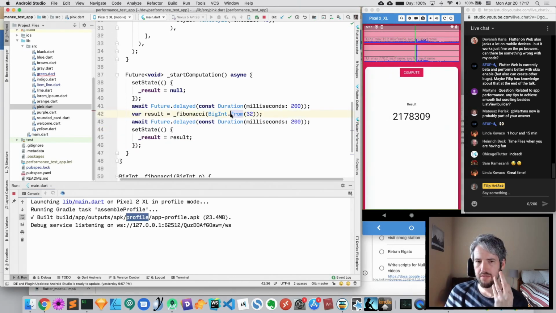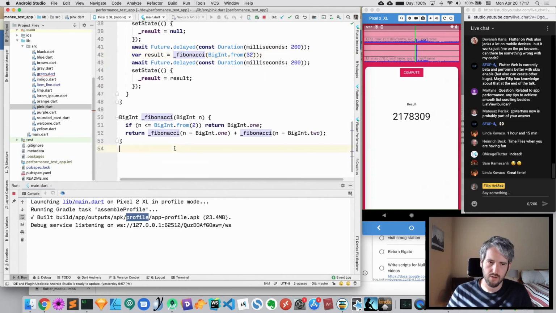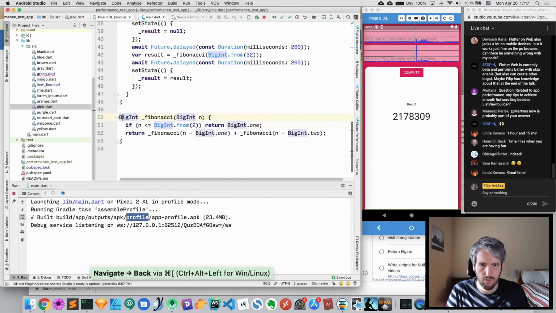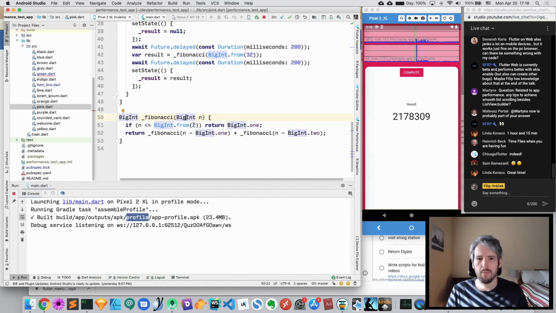For many people this is weird because we're in an asynchronous method. Why is this janking, right? If you look at the Fibonacci, it's actually using BigInt. If a 64-bit integer that comes with Dart is not enough for you, Dart also gives you BigInt. It comes with the core library, and BigInt is an arbitrarily huge integer. It's slower to operate with, but it can be arbitrarily long and large.